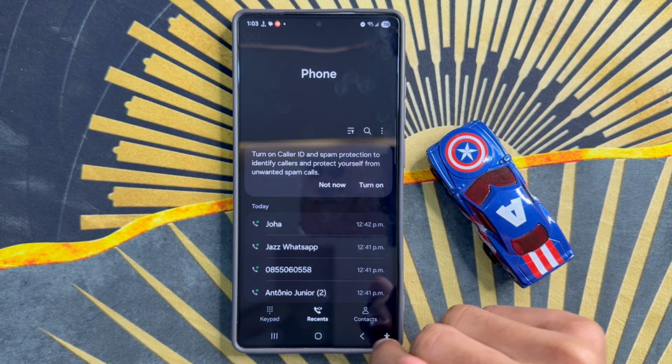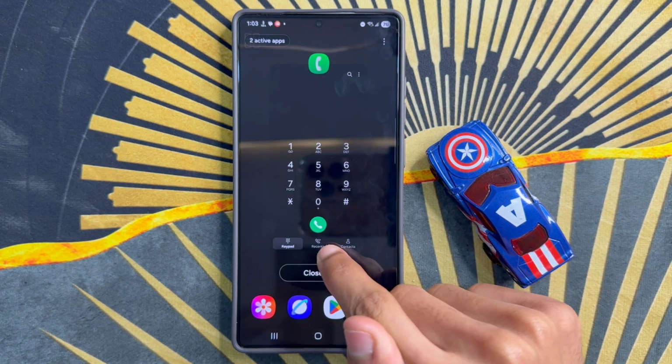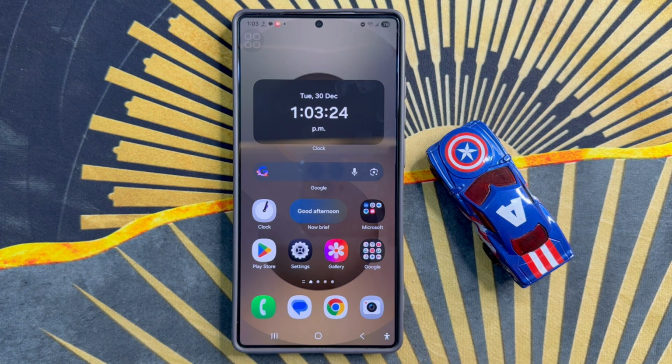After the process, go back to home screen, refresh phone. So that's how you can show and hide blocked calls in phone app on Samsung Galaxy S26 Ultra.